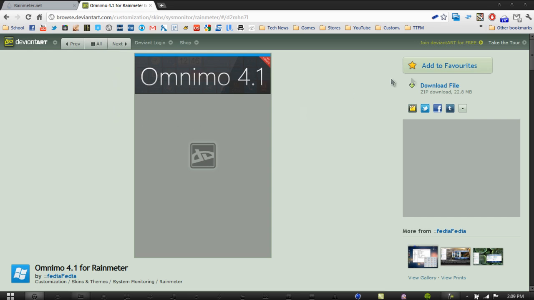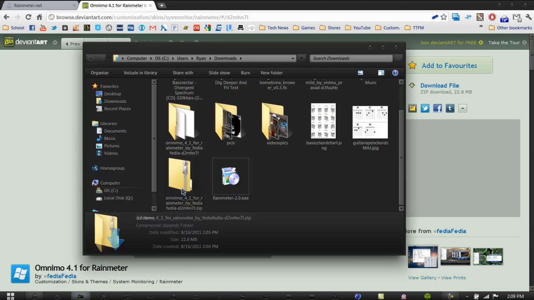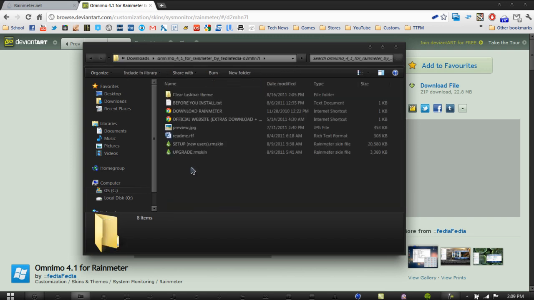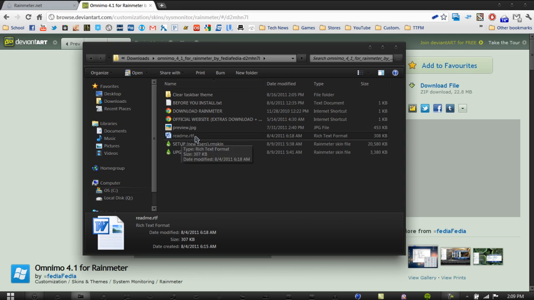Once you find the theme you like, just click the picture, then go up here to download file. It'll start downloading the theme pack. Right click it, then click extract all. Once it's done extracting, you should open up the folder and you'll get different files within the folder. Make sure you read the README for special instructions that the author may have put in there.